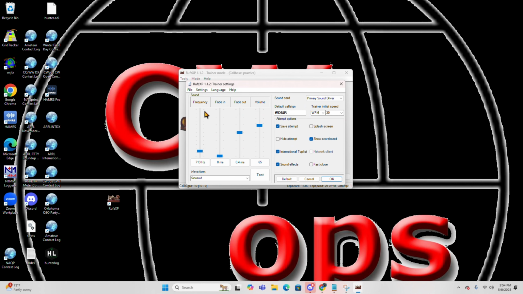Here you can adjust your frequency, so how high you want the pitch to sound, and then your volume. Top right is where you're going to have your sounds, and you can pick where you want your sound to go on your computer. Go ahead and put your call sign into this box right here. Go over to where it says Trainer Initial Speed. Initially this is going to be on CPM, but we're going to change that to WPM for words per minute.